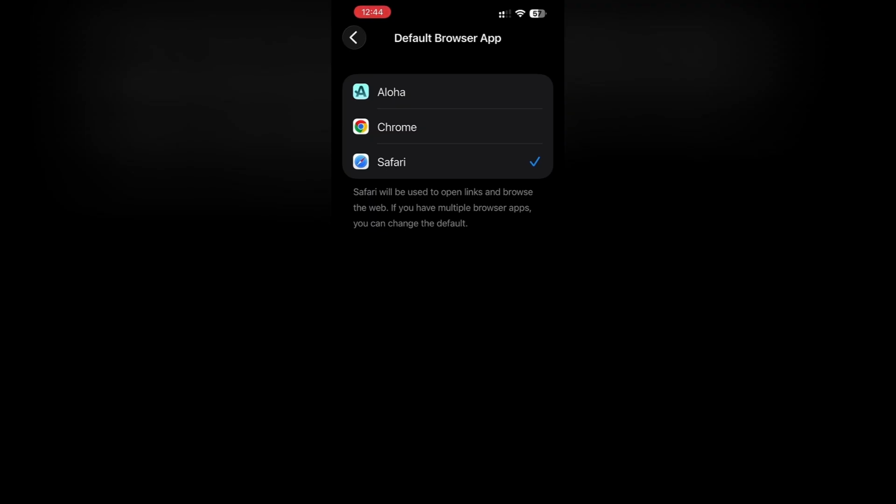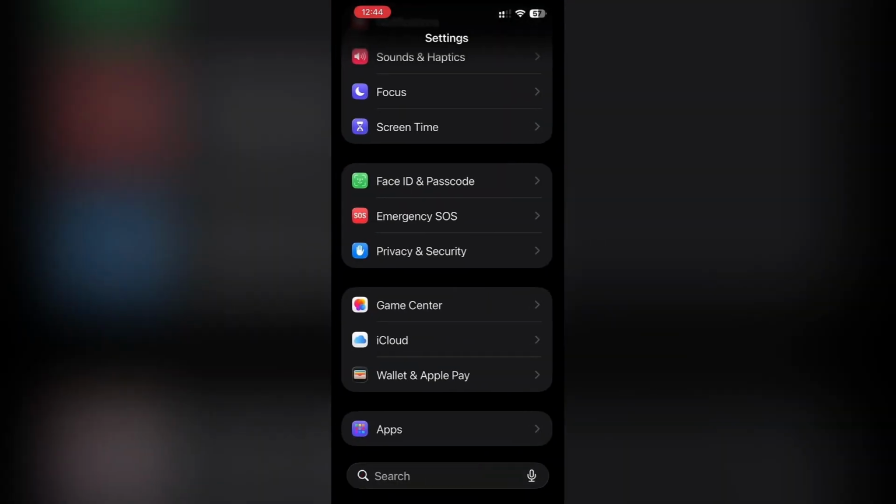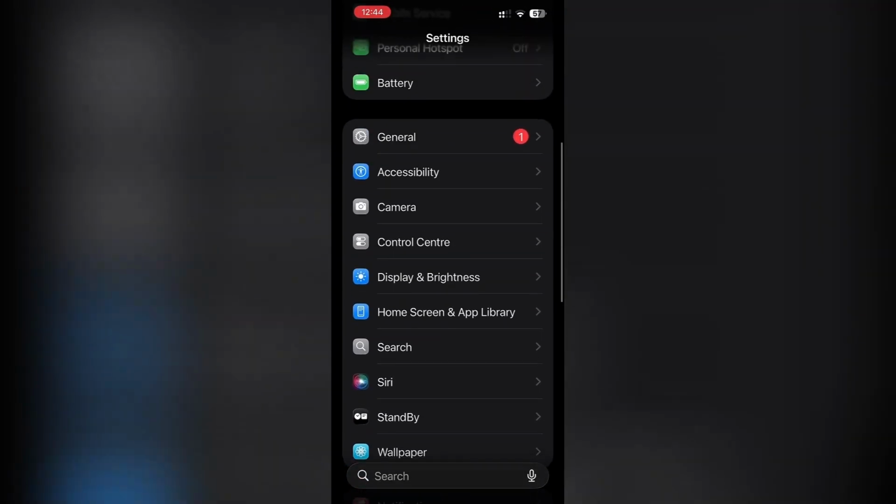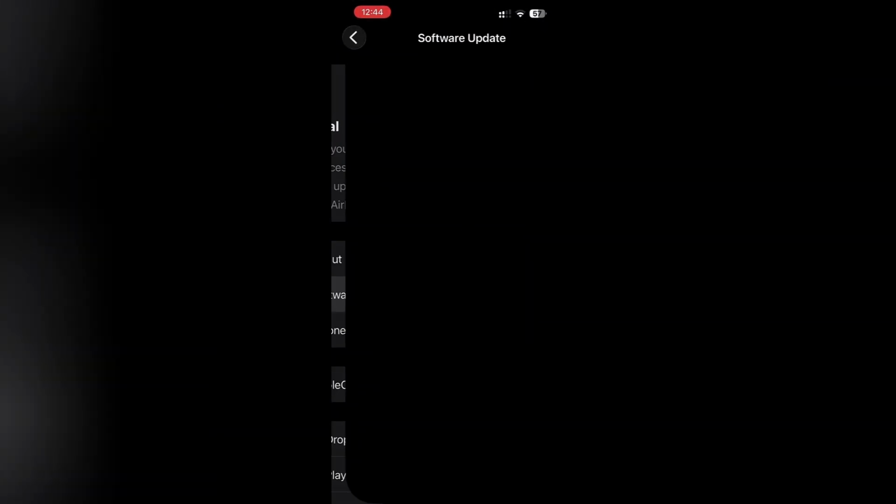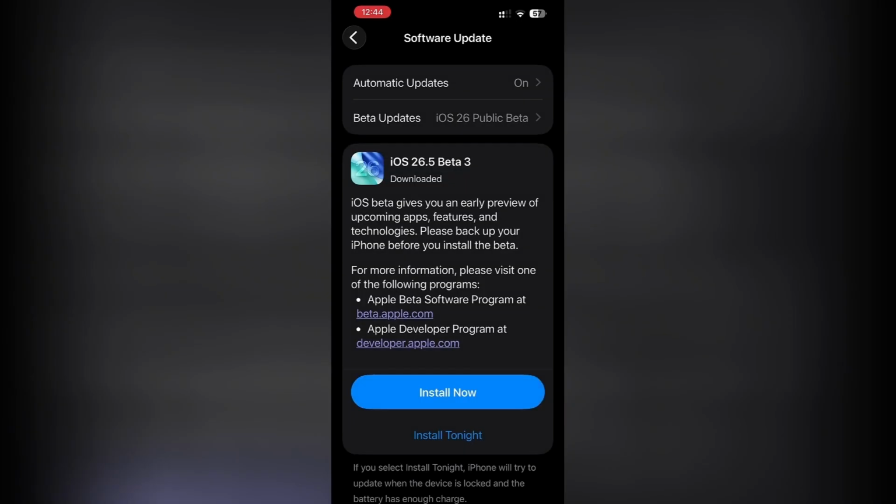If you're not seeing Safari listed in the default browser app section, there could be a few reasons for this. First, make sure your iPhone is updated to the latest version of iOS. This feature was introduced in iOS 14, so if you're running an older version of iOS, you may need to update your device to take advantage of this setting. To check for an update, go to Settings, General, then Software Update.